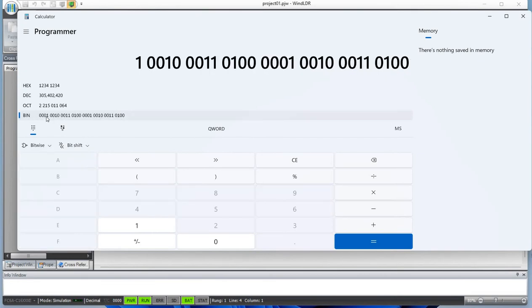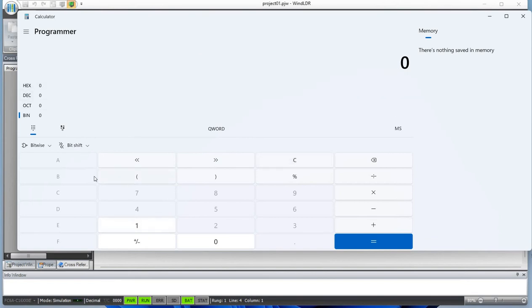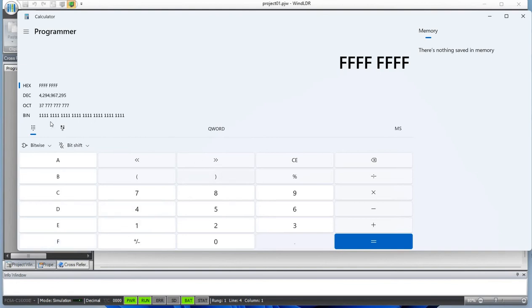0001 0010, this is the value. Let's say we know hex FFFF FFFF would be all ones. If you move 0 here, that will move this last 1, the most significant bit, to carryover.